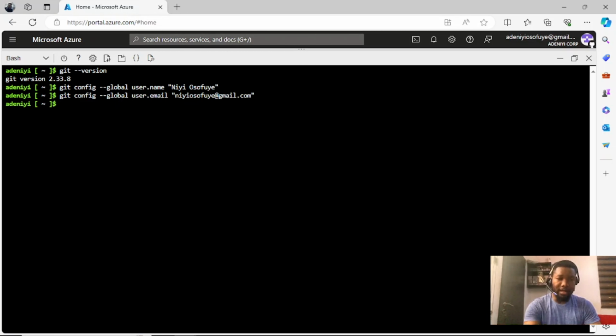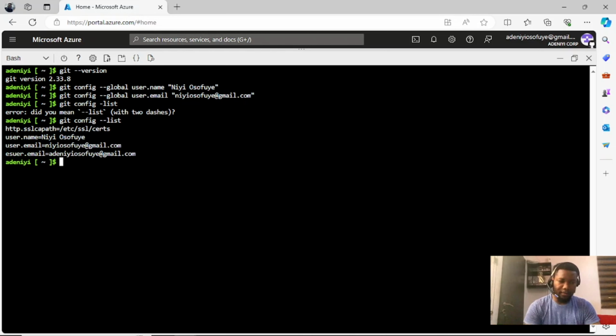Alright, that's that. So if I just want to check this, I can say git config --list. This gives me the path and also the configuration that I've set up. The other entry is the one from when I was just trying to test.